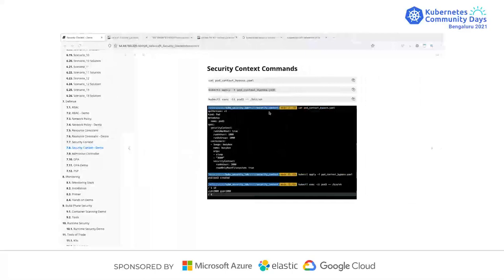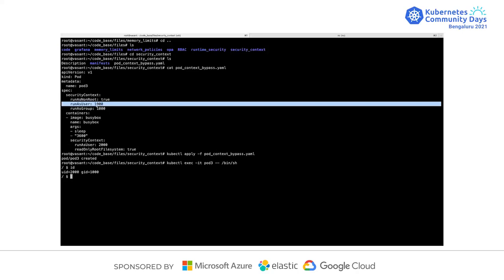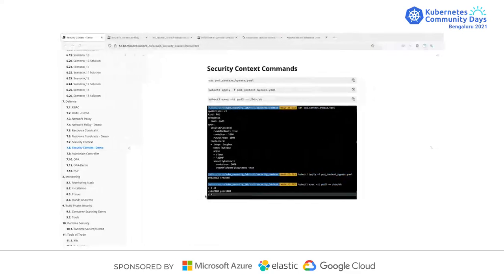But at the container level, I have provided run as user 200, and let's see which one is actually considered by the container. kubectl exec inside the pod. Here we go. Though I have provided run as user 100, it is running with the privileges of UID 200 because it is provided as 200 at the container level. This is a very critical piece of information I want you to remember, because this is where most of the DevOps engineers or system admins make mistakes.